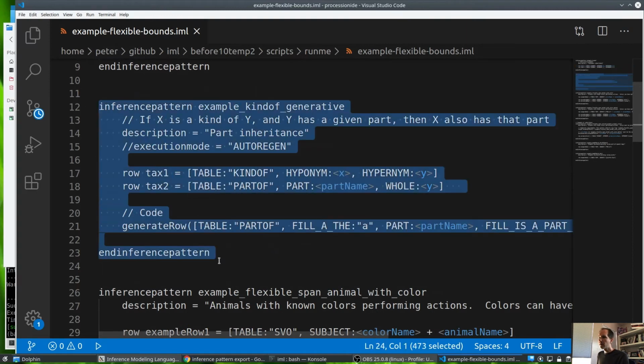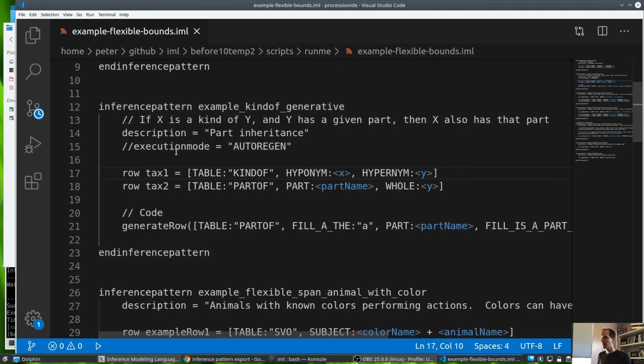So the next pattern here is the idea of part inheritance. If x is a kind of y and y has a given part, then x might also have that part. So for example, a kitchen is a kind of room, and rooms have walls, then a kitchen might also have a wall. In this particular example, we have the first taxonomic row, the hyponym and the hypernym, just as we had before.